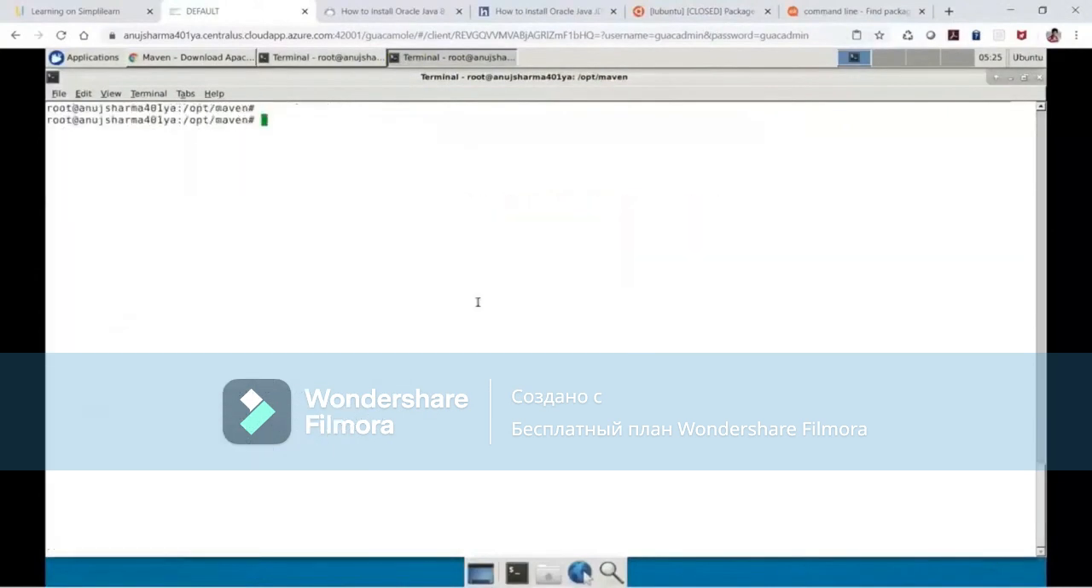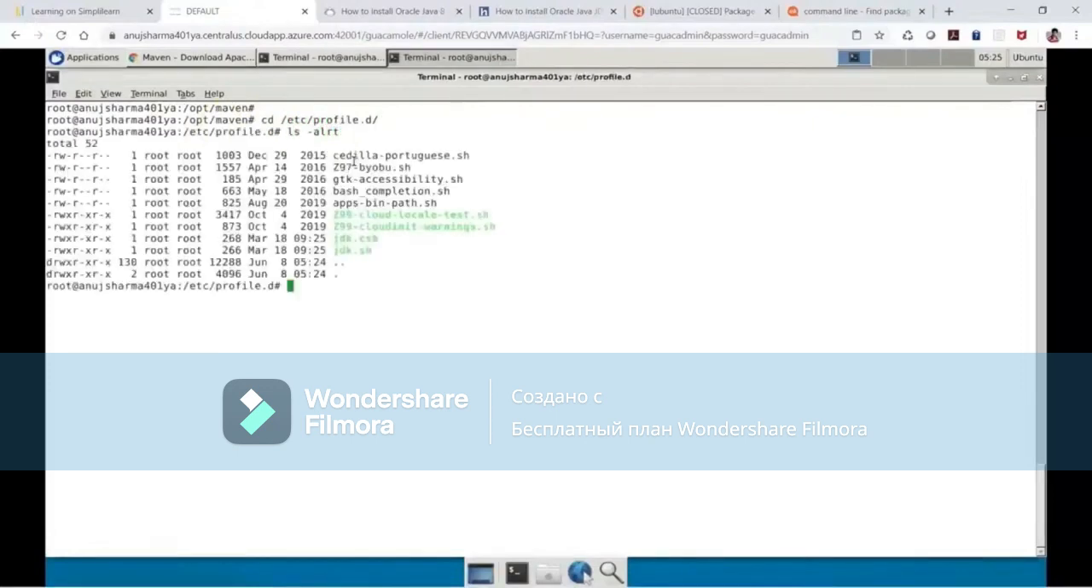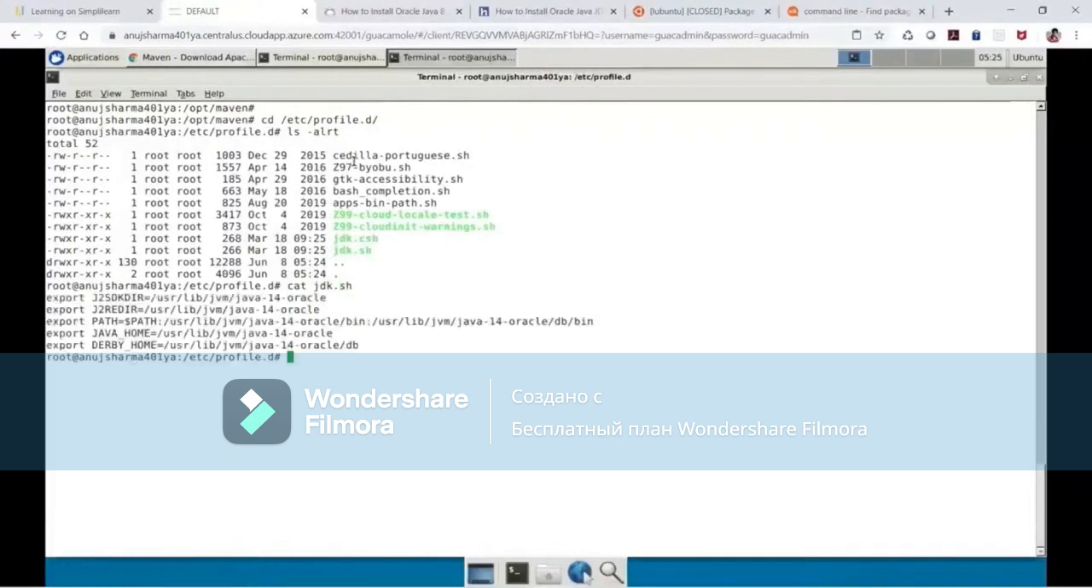For Maven, what exactly I have to do is go to /etc/profile.d. Here I'm going to put a particular file. You can see that we have the JDK file here, which means that the path variables and everything are configured. You can see that JAVA_HOME, PATH, and all these variables are set here. I'm going to also create a similar file to this one, but in this case I'm going to remove some of the values.